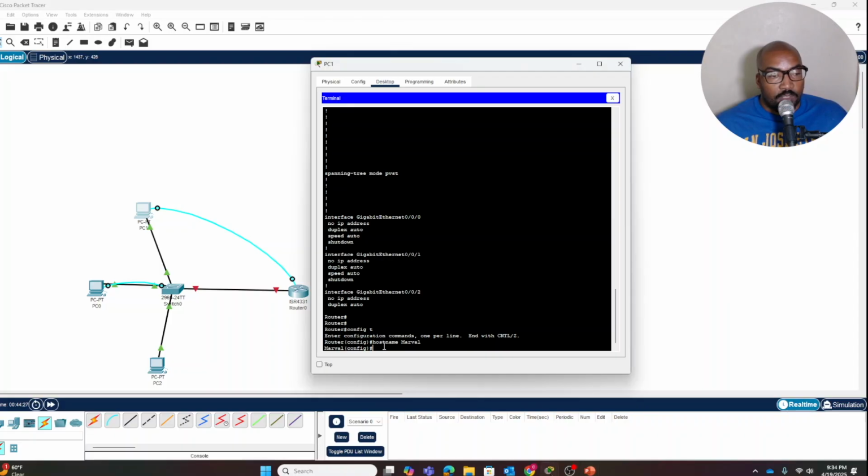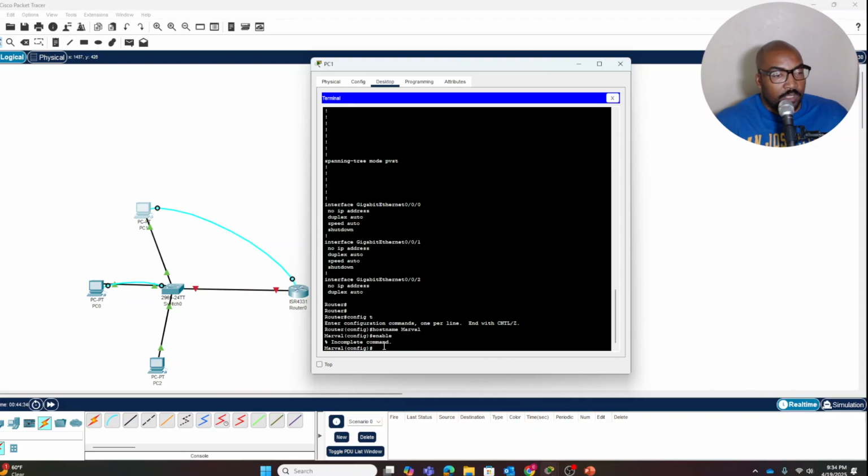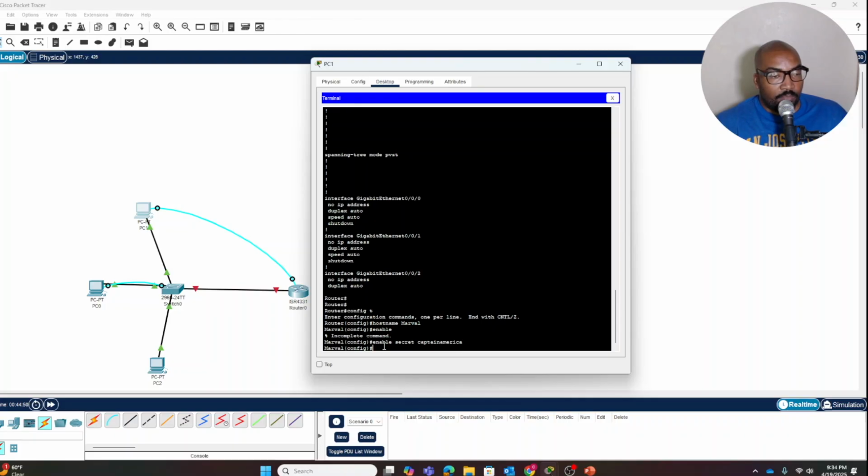Okay. Now I'm going to enable secret password. So let's type in enable. Okay, I'm sorry. Actually, I screwed that up. Enable secret. And I want to give it a password. Let's stay with the Marvel theme. One of my favorite Marvel characters is Captain America. So I'm going to call it Captain America. All one word. There we go. So I enabled the password, enable secret password, right? Which was Captain America. So staying with the Marvel theme.